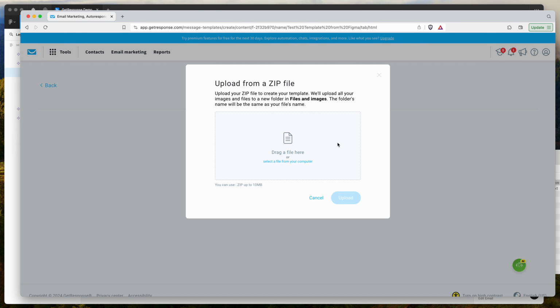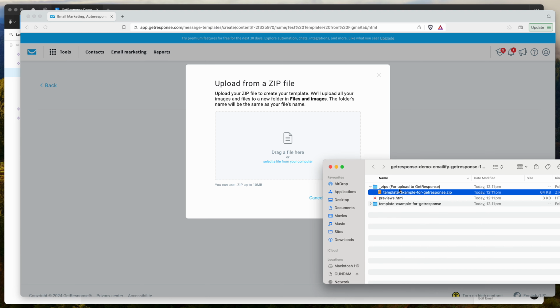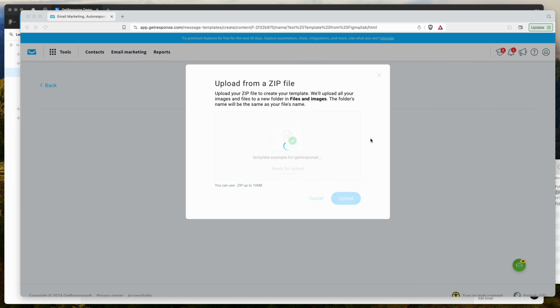So click on that. And then what you want to do is go back to the folder that you just unzipped from the Emailify export. Go into that zips folder where it says zips for upload to GetResponse. Click on that zip file and then just drag and drop that zip file inside that zips folder into your GetResponse upload window here. So once you drop that in, that will upload the zip file into GetResponse. And once it says it's ready for upload, just go ahead and click on the upload button.